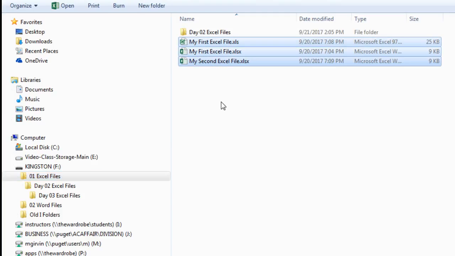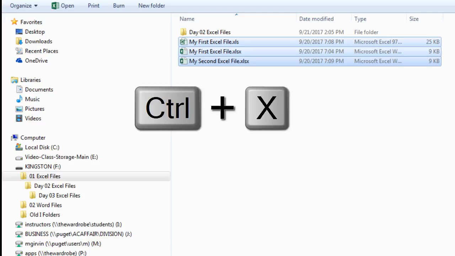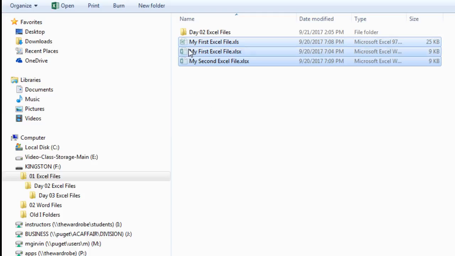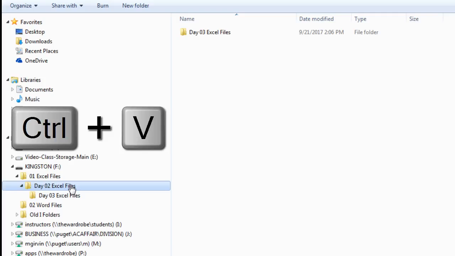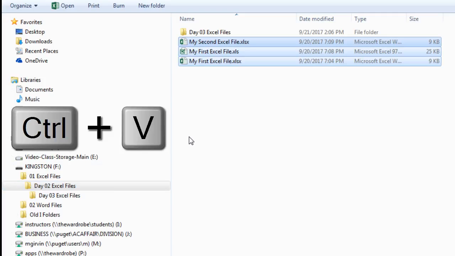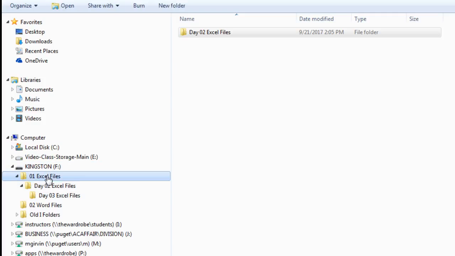When you move files, you first need to cut and then paste. To cut, we use the keyboard Control-X. Now notice immediately they're gray, which means we are moving these. Now if I click on the O2 Excel files, now I can Control-V. Now if I click back on O1 Excel files, they're gone because I moved them.